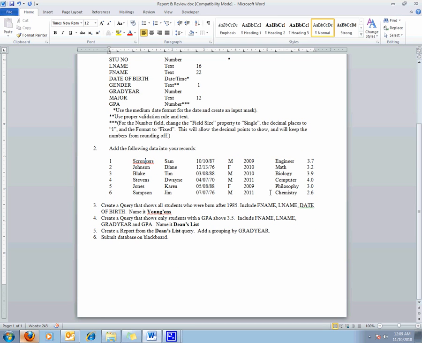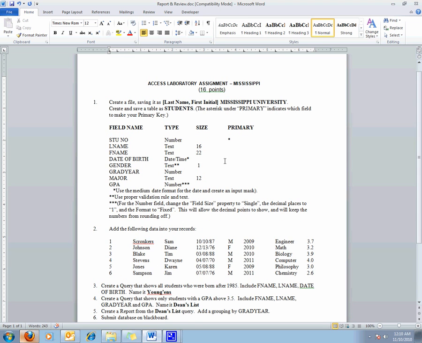You will be given a file with the data to type into the table, and you can use a form to type it in if you would like. And then you'll have to run a query or two, and then also create a report. So right here I'm going to go through this example assignment and show you how to perform all of those tasks.